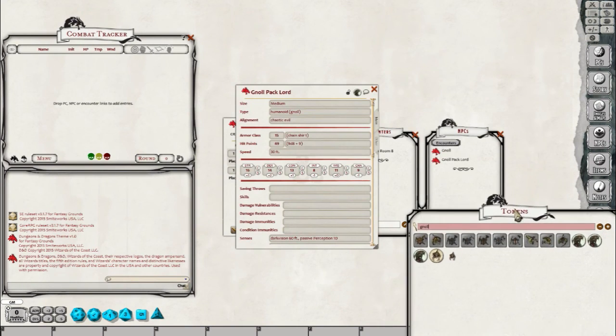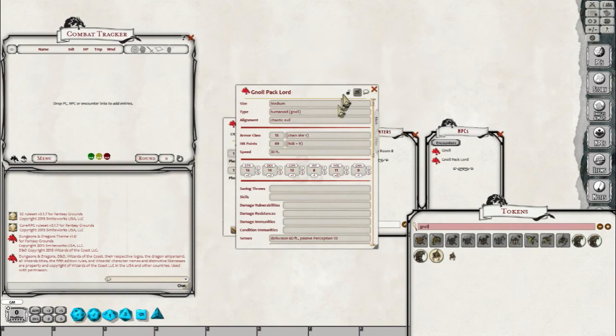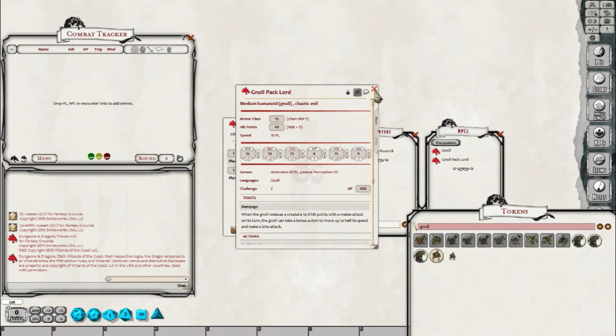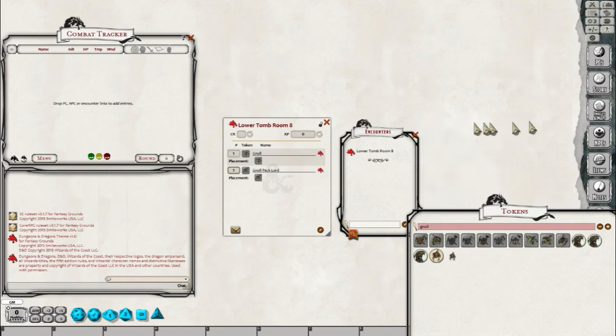So here's the gnoll lord. Let's go ahead and get the gnoll with the big axe. Let's go ahead and get him in there. He'll be the gnoll lord. Okay, lock that back up. Now you just delete these. All right, because I wanted to show you that. There you go. Now when you do it, your correct tokens will come up on your character sheet. So we don't need the NPCs anymore. We can just shut that.